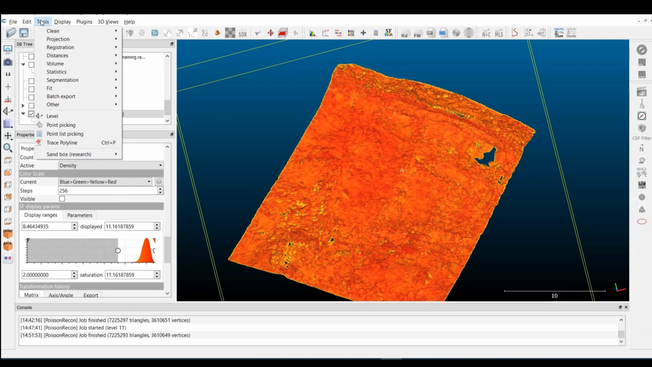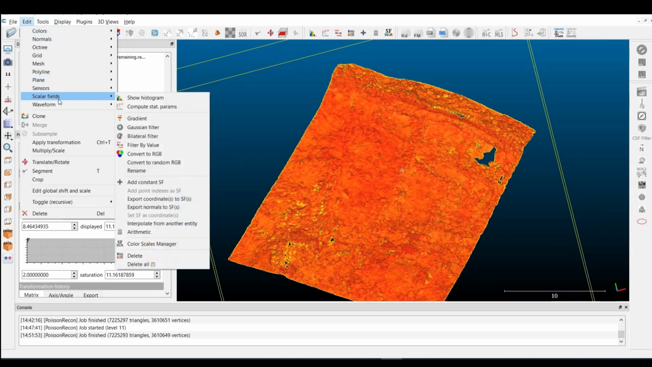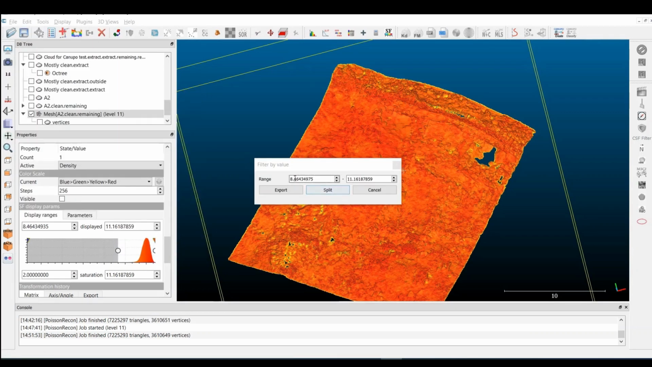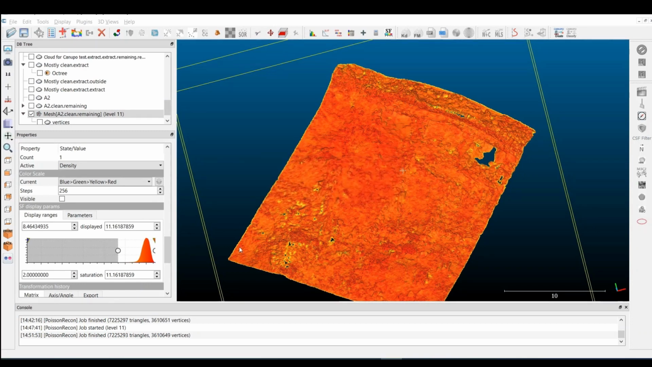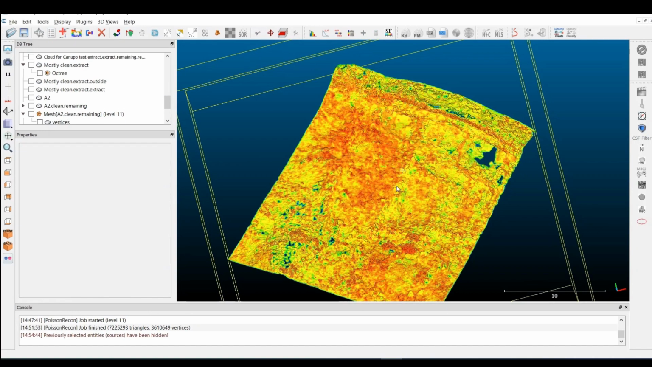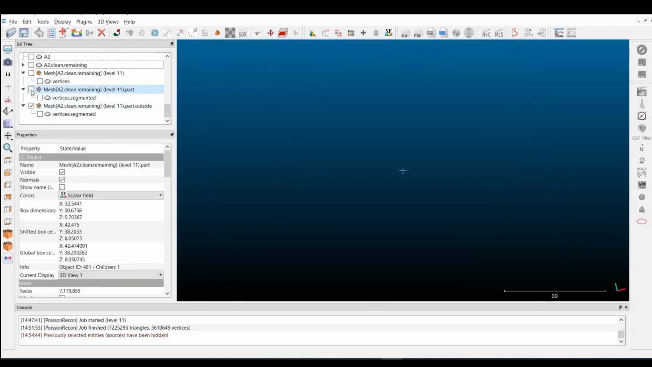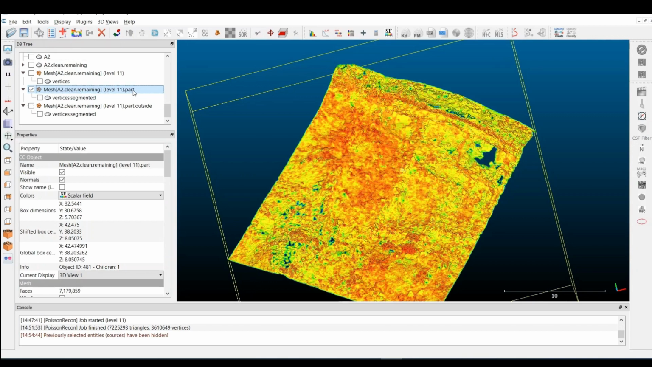Again, we'll go into our edit scalar fields, filter by value. It'll copy that range and you can hit split. And so that is our mesh for this section here for A2. That is the one we want to keep. At this point you'll want to save your bin file. However much of this you want to keep is up to you. It's mostly so you can retrace your steps if need be.